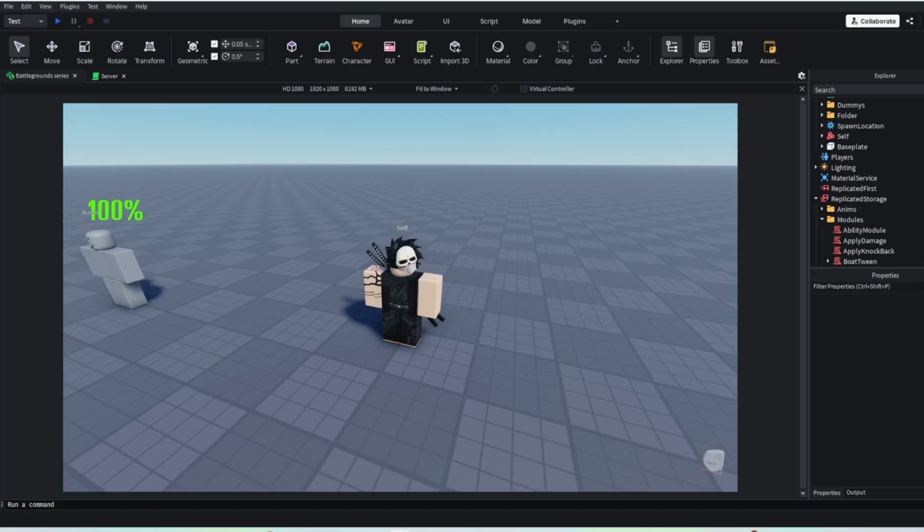So this is just a very quick video. If you found yourself in this situation where you loaded up Roblox Studio and you don't know what this is, and you want to go back to the old studio, I got you covered.